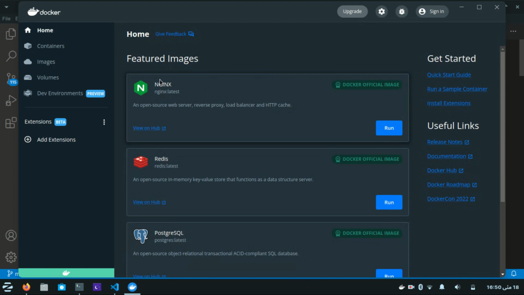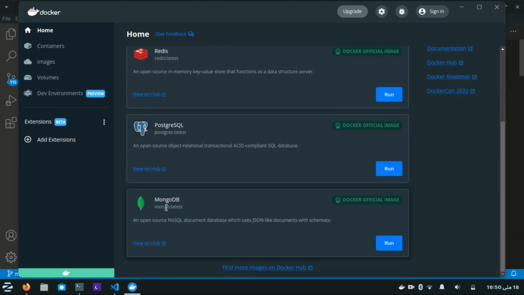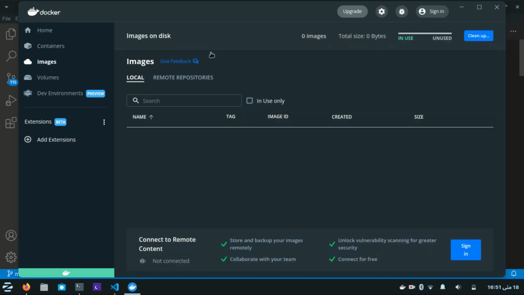These are some of the official images that Docker has provided by default: Nginx, Redis, PostgreSQL, MongoDB. These images are pre-installed. After that, these are the containers. You can see the list of them, and these are the images. Currently there is no image present here, but I will be creating one in this video so that you can see how you can create images.